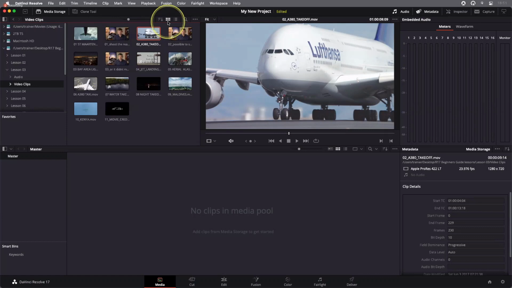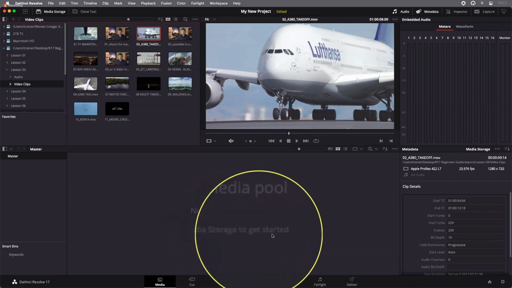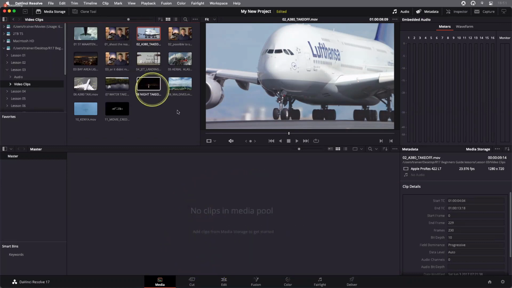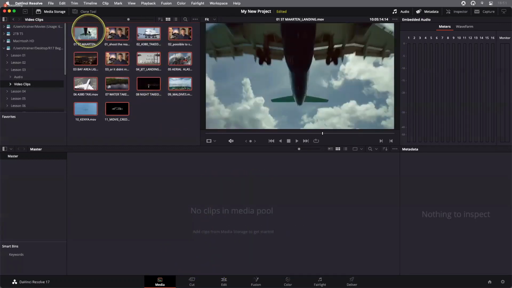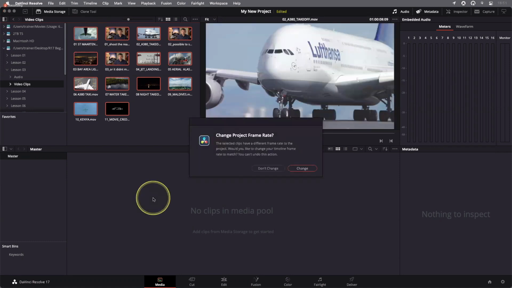In order to import these clips, there's a very simple instruction. It says add clips from media storage to get started. So all we do here is just make sure that we select all of those video clips that are in that current folder there. And with them selected, all I need to do is click, drag and drop them into this part of the interface here, the media pool.